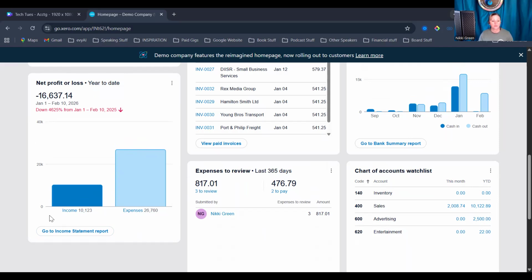So I'm going to go over here and you can see it says go to the income statement report. Sometimes people get a little bit confused because income statement can be called different things. It can be called income statement. It can be called a profit and loss statement. People can abbreviate profit and loss to P&L. So all those things are the same thing. And that's really the main report that you need to know to get ready for your taxes.